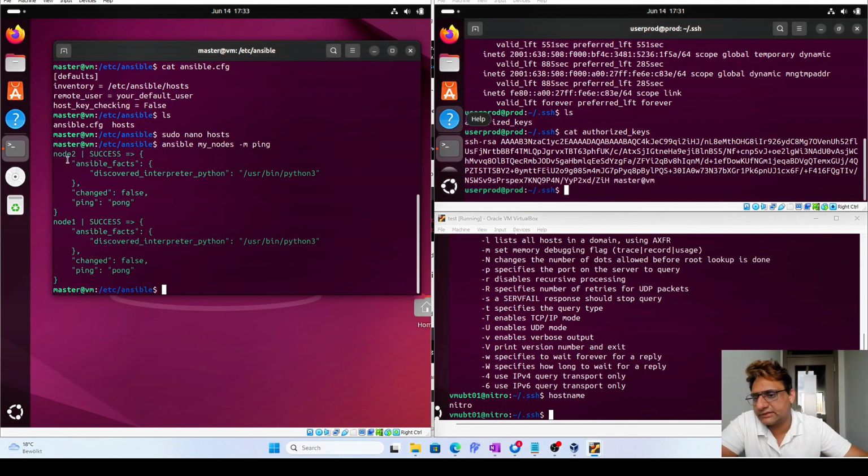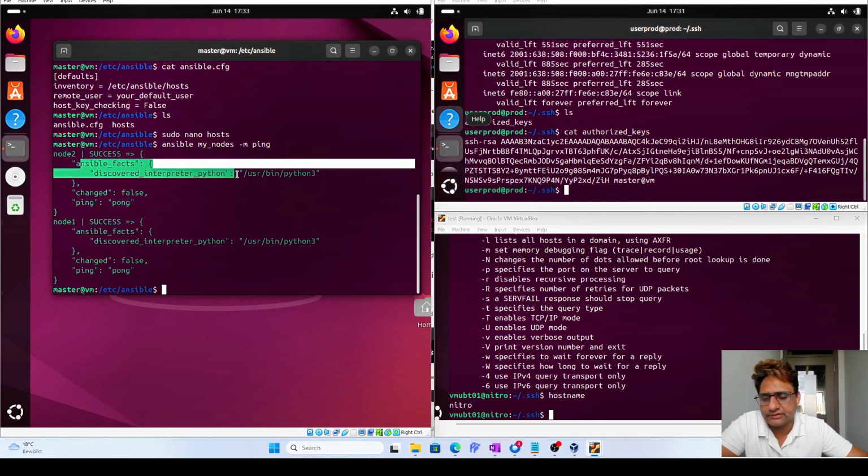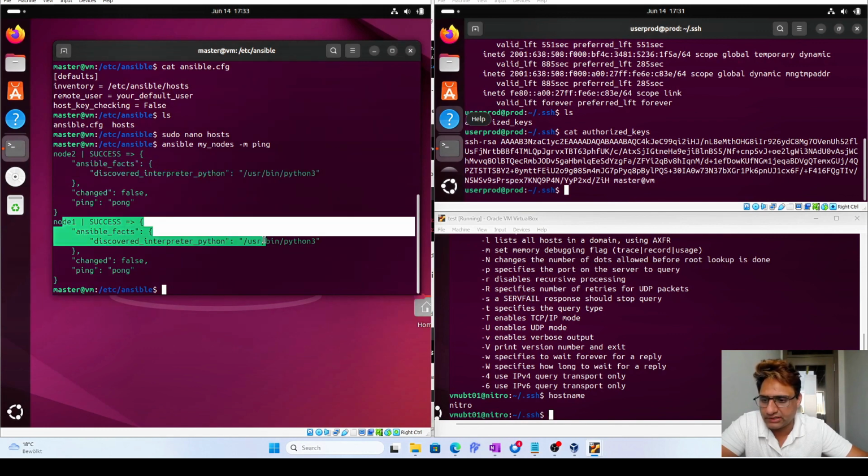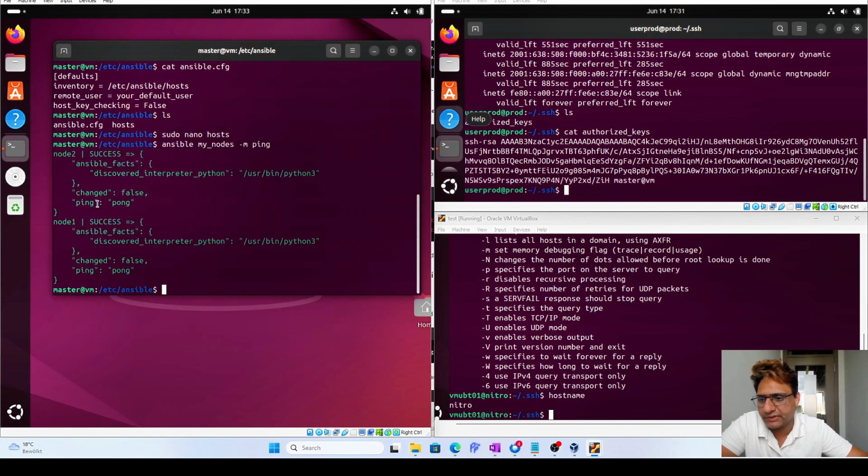Here you can see that node 1 success, node 2 success, which means they are able to connect, and against the ping the response is JSON pong, which means it's successful. Now, great. Let me tell you how you can do configuration when, for example, you have 100 servers and you want some configuration, very efficiently.